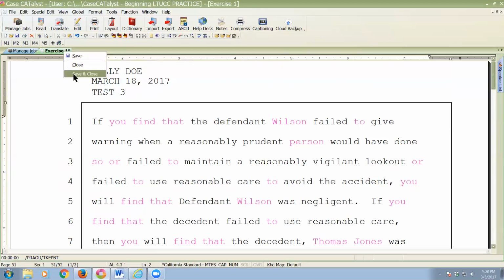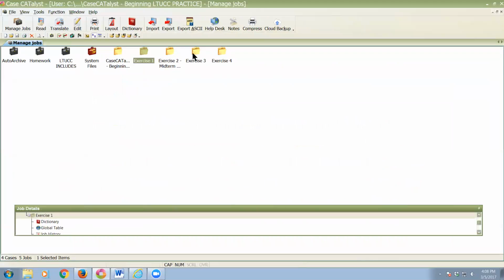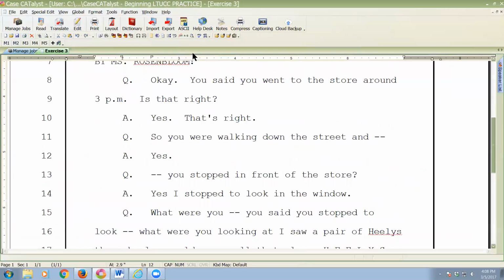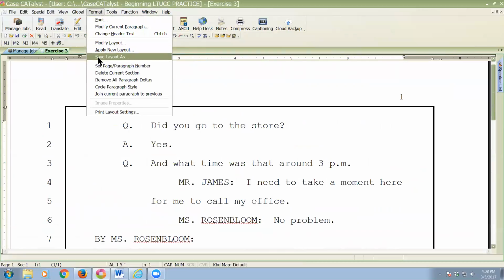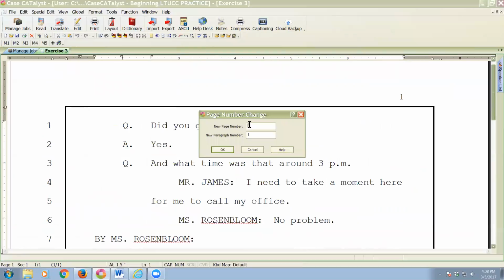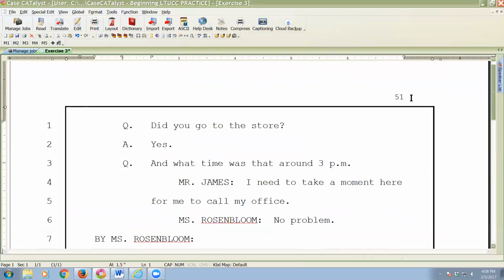So let's open up a different exercise. Let's open up exercise 3. Let's go to the top of the page. And let's just say we want this page 51. Go to Format, Set Page, page number 51. Click on OK, and now you see it changed to page 51. So just so you know, when you're changing page numbers, if you've already taken the page number off of a page, you're not going to be able to put it back on when you're using the headers and footers. Header footer dialog box, I should say.